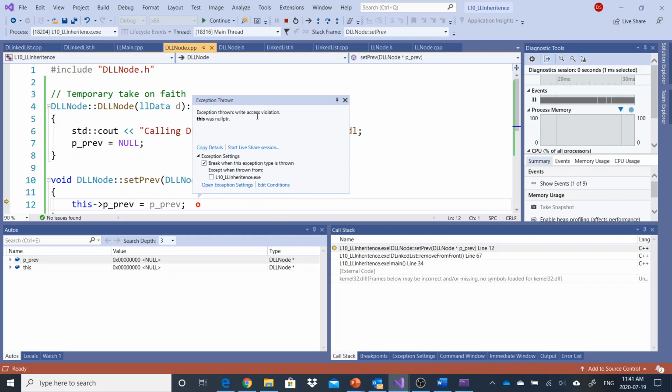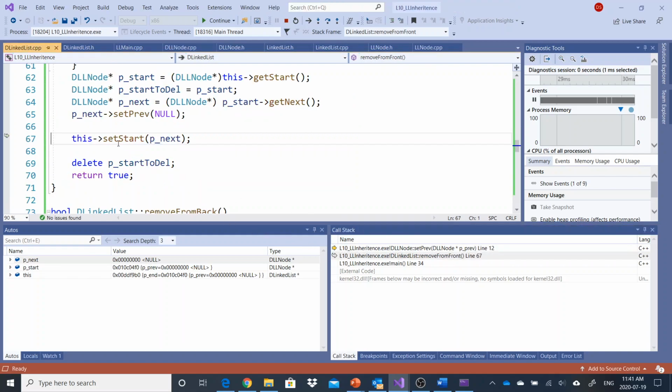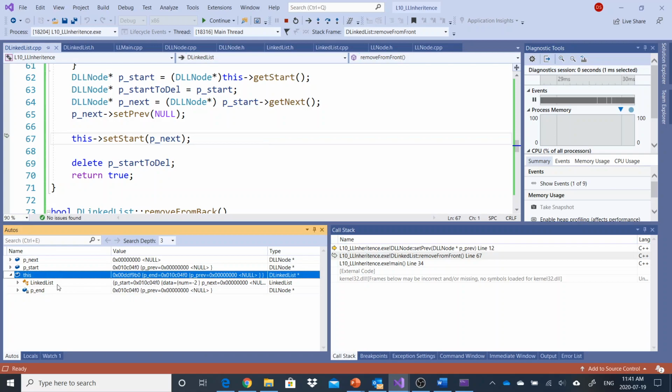Exception thrown, right access violation. This previous that I have here, this is actually null. Wait, what? Why is my thing null? So remove from front. I am in a doubly linked list. I have this thing right here, so let's have a look at it.